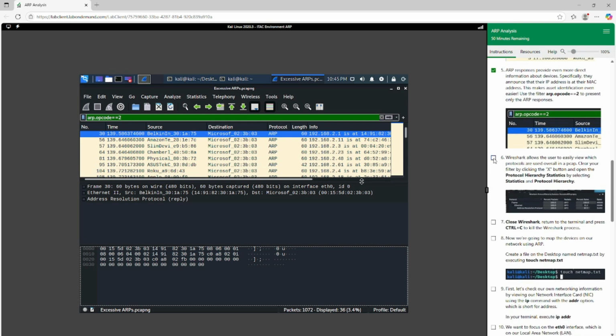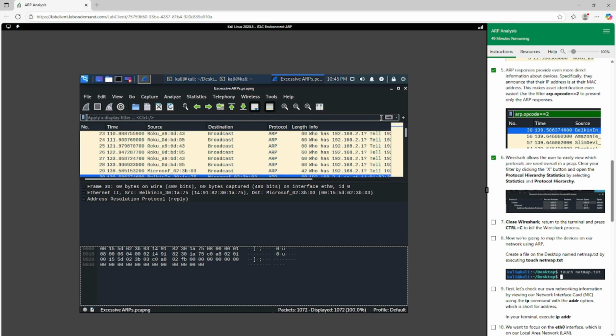Going down to step 6. Wireshark allows the user to easily view which protocols are used overall in a PCAP. Clear your filter by clicking the X button and open the protocol hierarchy statistics by selecting Statistics and Protocol Hierarchy. So we're going to go ahead and click the X to clear our filter.